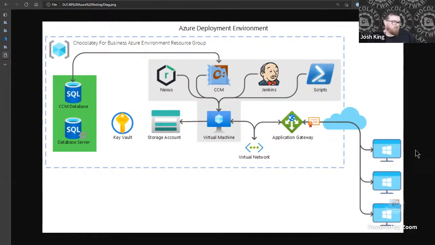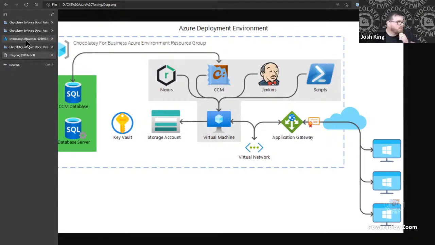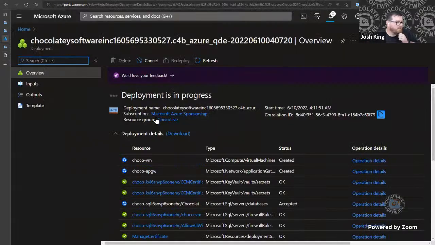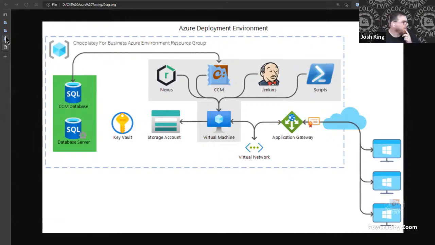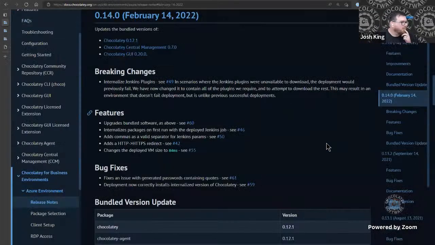So of course, then all of your clients that are out in offices or in other cloud locations, they all come through the application gateway and consume the services. So let's quickly have a look at that. The deployment's still running. That's good. I'll pull that over here so I can still see it while we look at the release notes.